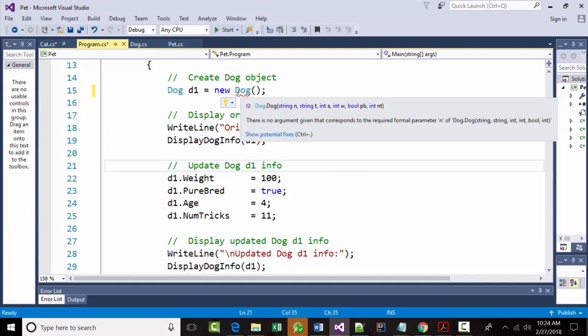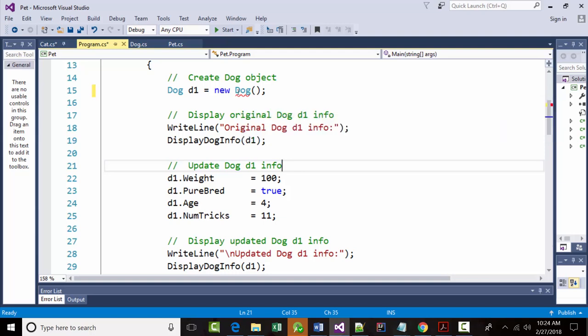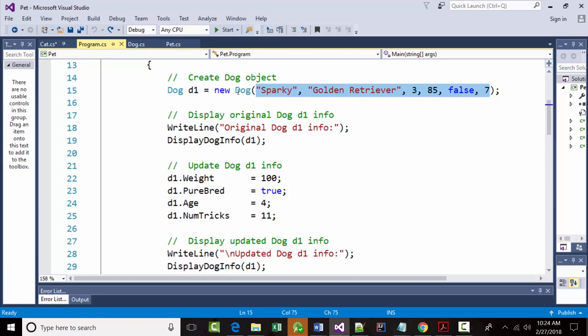The parent's got to do the name. The parent's got to do the type. The parent has to do the, what else is there? The age, and the parent has to do the weight. The parent is pet. All right? If I do this, the system is confused. It doesn't know how to handle that.